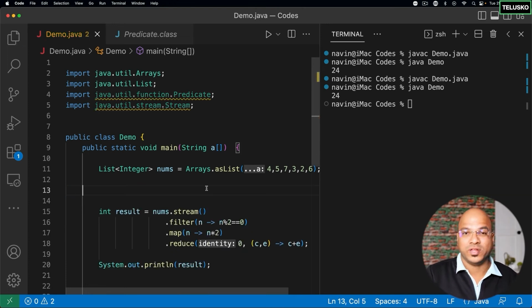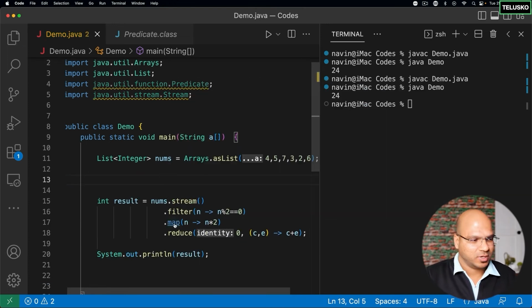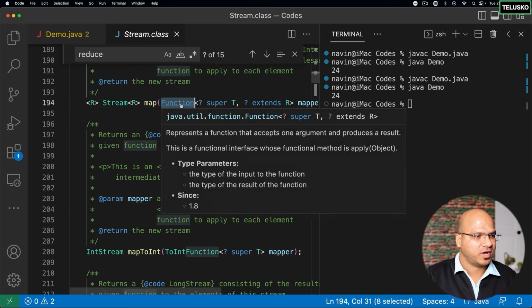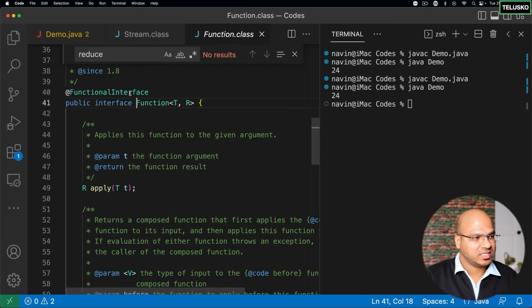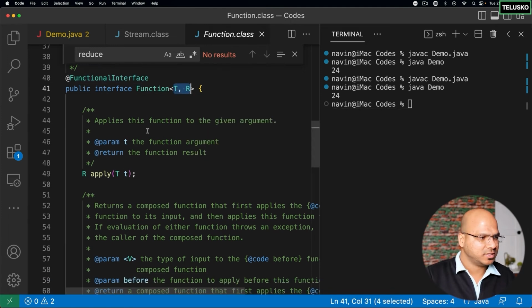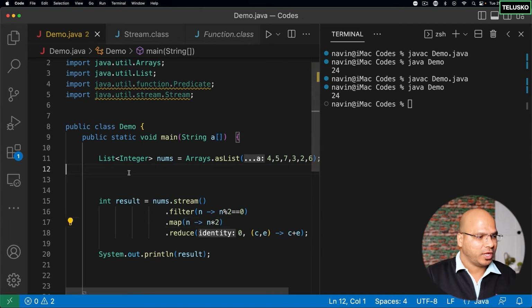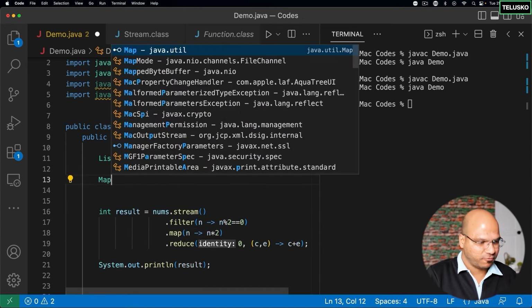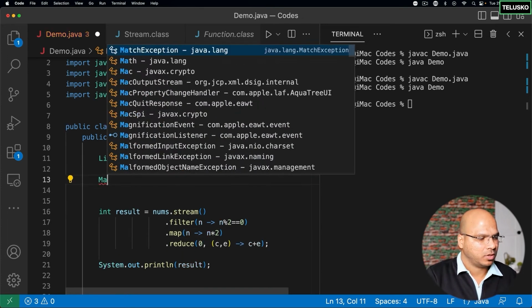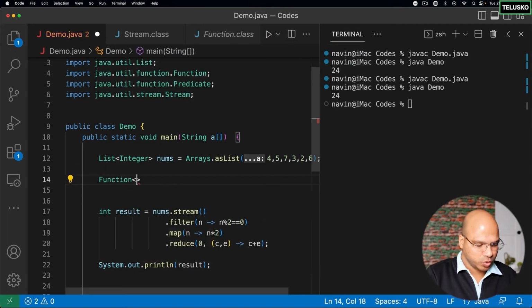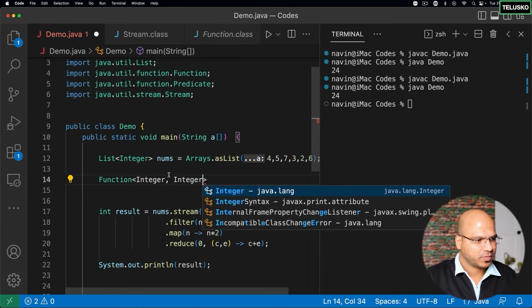So now we know how filter works. Let's see how map works. If I go to map, map needs an object of a function. Okay, what is this function? Function is a functional interface which takes two types. Okay, makes sense. And there's a method called apply. So what I can do is have the object of function. Now this function takes two types. One is what it accepts and the other is what it returns.